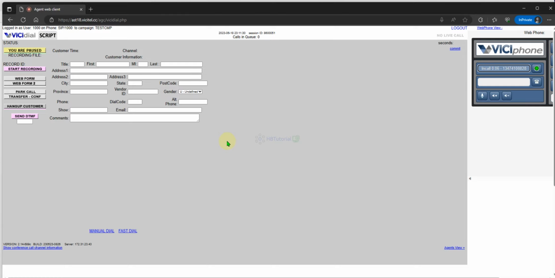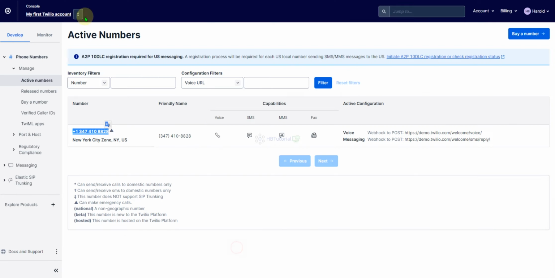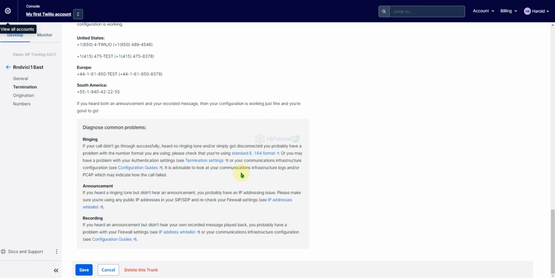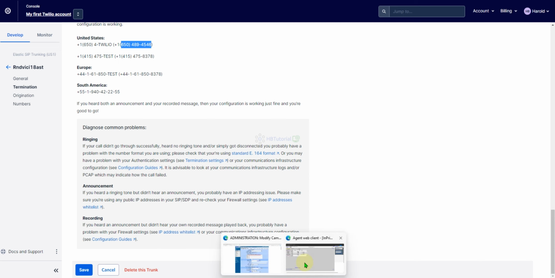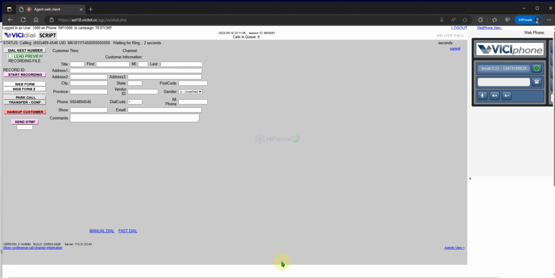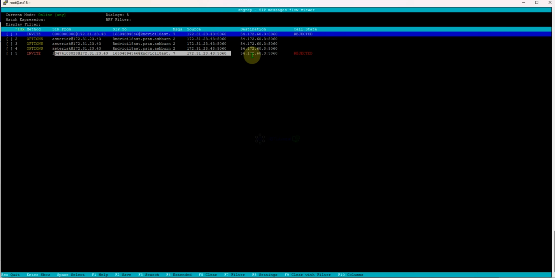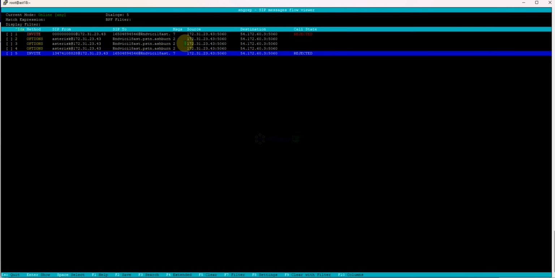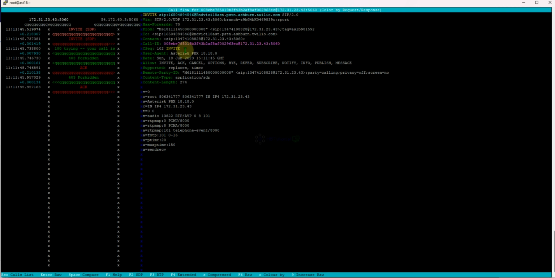Okay, so we will try to redial the Twilio test number. I'm going to copy this one. Manual dial, paste. You can see it's still rejected. Let's check why. From here it says trying, so it is still the same. The rule of Twilio is that it needs E164 when you dial the number.